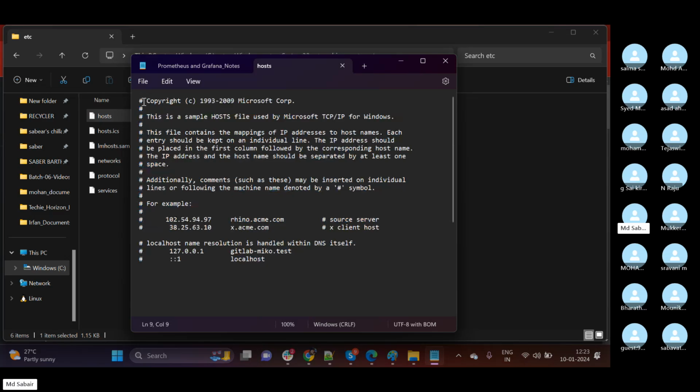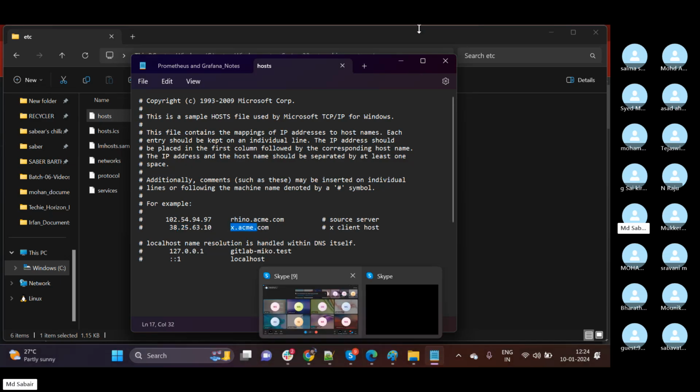There is some content, but everything is commented. Remember one thing: hash is nothing but a comment. It will not reflect anything. This is only for our understanding. Here you can see 127.0.0.1, which has been mapped to one domain name. I did this for testing purposes in previous sessions. Then we have something called localhost, and then some IP address with a domain name, and one more IP address with a domain name. These are just examples.